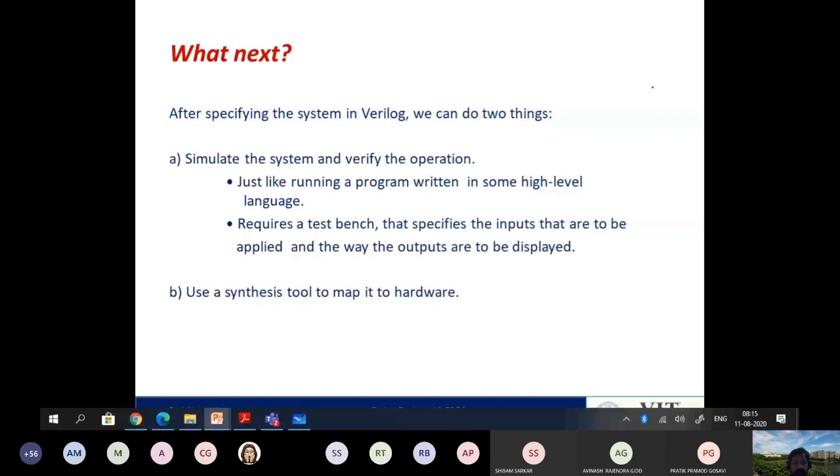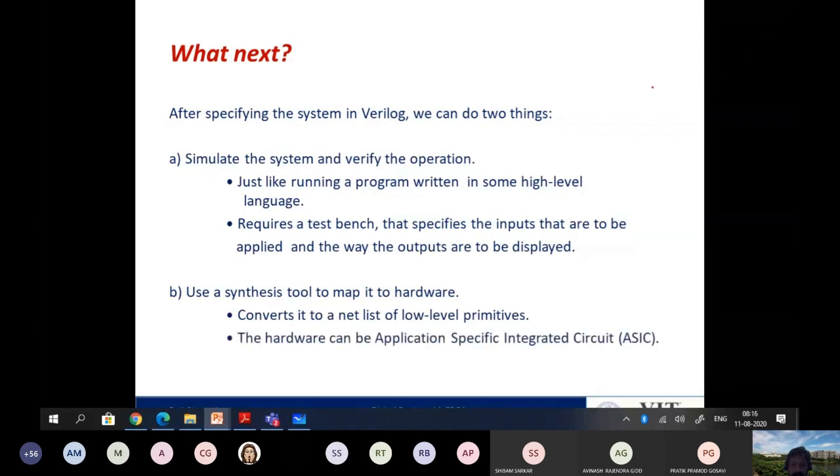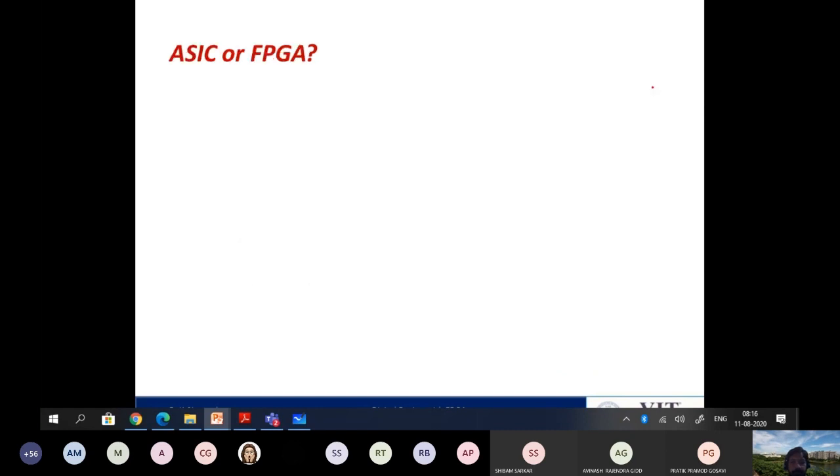Once you've done the simulation, once you verify the logic or functionality, you will go to the synthesis tool in order to map it to the desired hardware. It converts your HDL into a netlist, the lower level primitives, and the hardware can be taken either through an ASIC flow or an FPGA flow. ASIC or FPGA. So how to design?